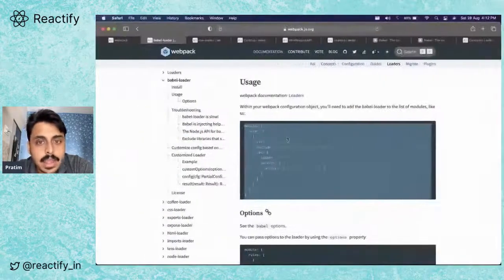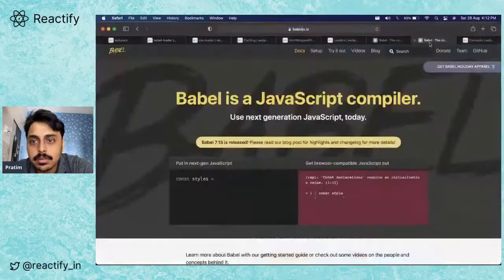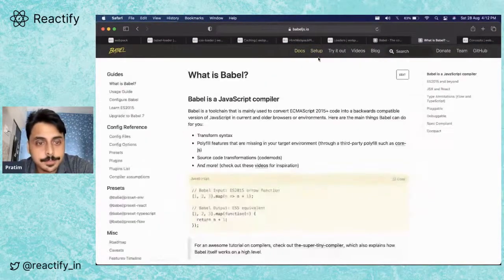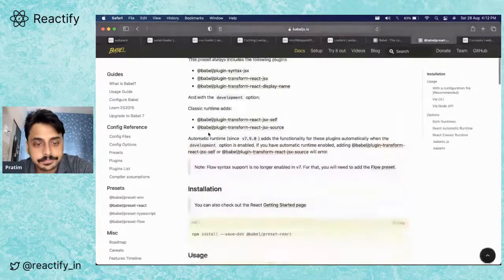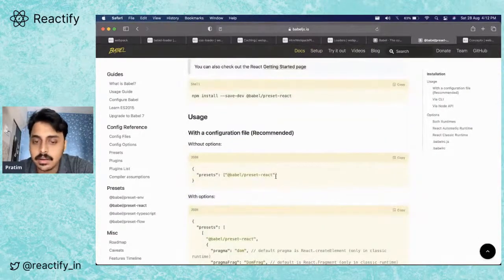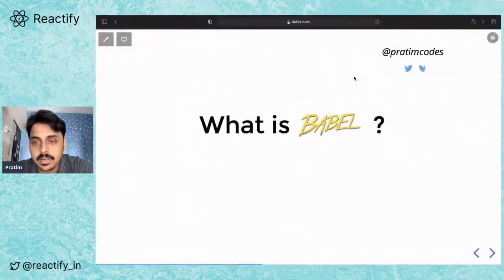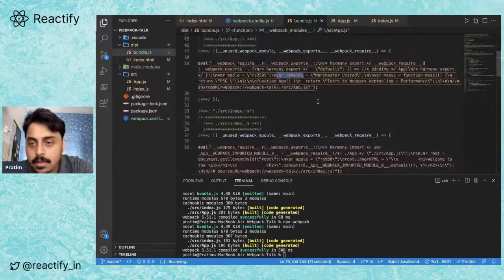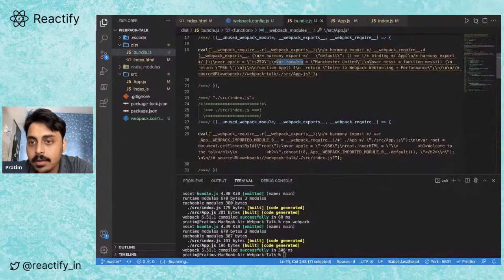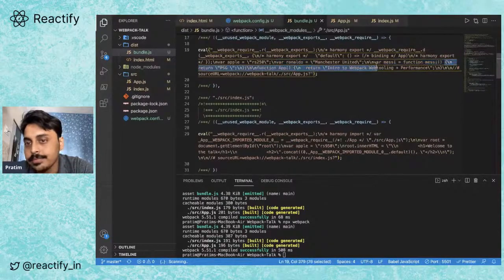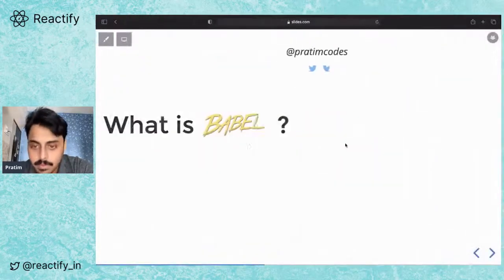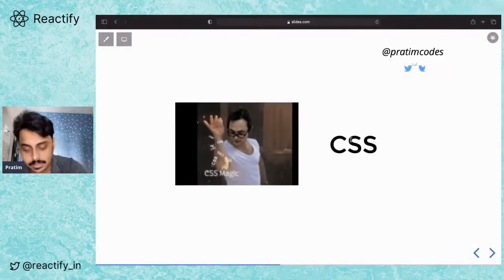If you want to add React to it, you can go to the docs and go through this. You have to add preset React, and your JSX code will also get converted, and that's super useful. By the way, it also took care of the arrow function. It converted it into a function expression. This is pretty cool. Now Babel is done.